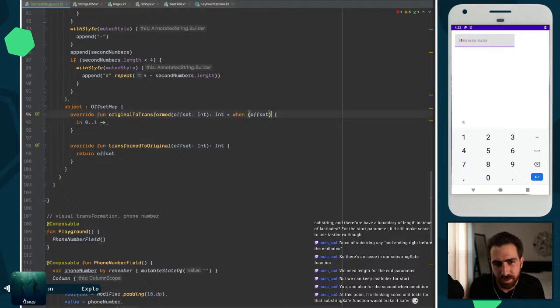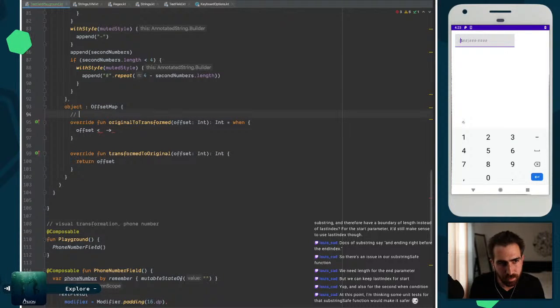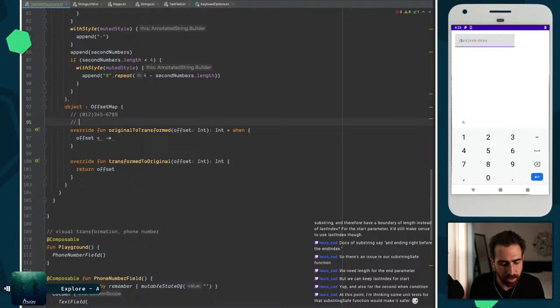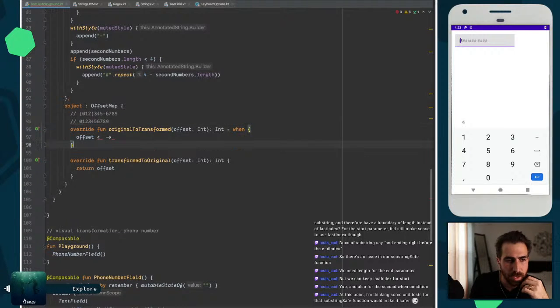Let me just, I don't want to use the subject here. So let's just say when offset is, let's do these two characters here. So right now we have 0, 1, 2, 3, 4, 5, dash 6, 7, 8, 9. And here we've got 0, 1, 2, 3, 4, 5, 6, 7, 8, 9. Right?